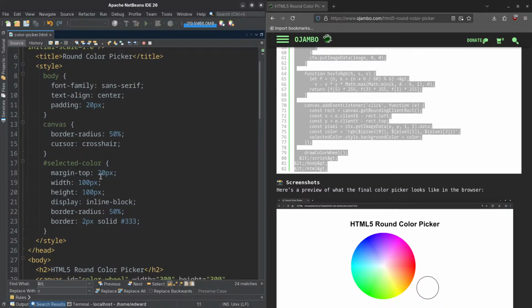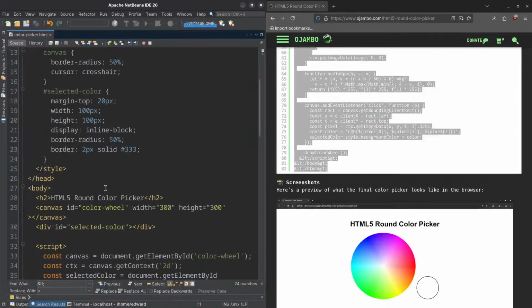And then when you select the color, this one here, the selected color will go into here. You can see it also has a border radius of 50%. So that's a trick to make it a circle. And it has a border of 2 pixels, solid, in a dark grayish color. We made it 100 pixels by 100 pixels, the width and height, and then it's display inline-block.